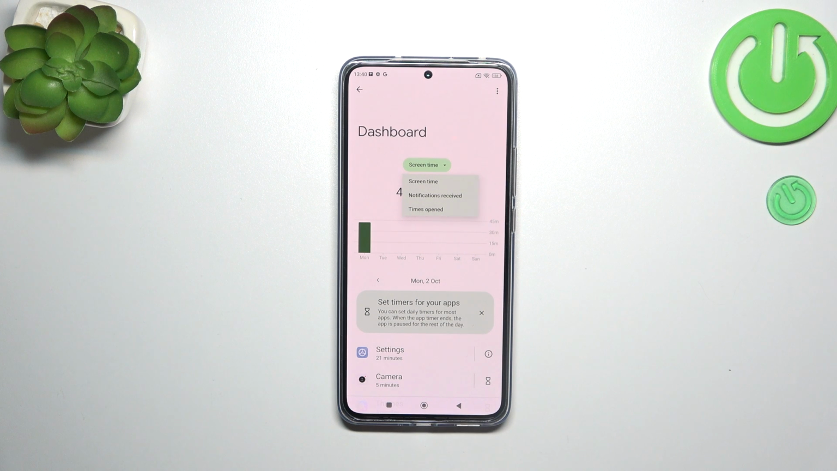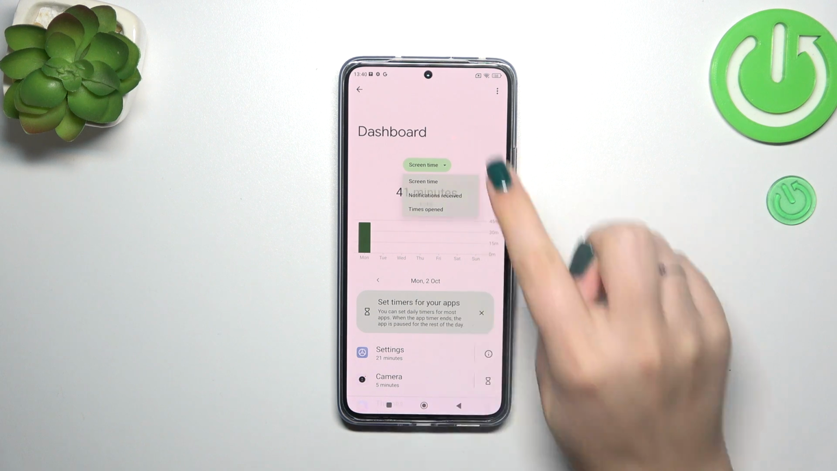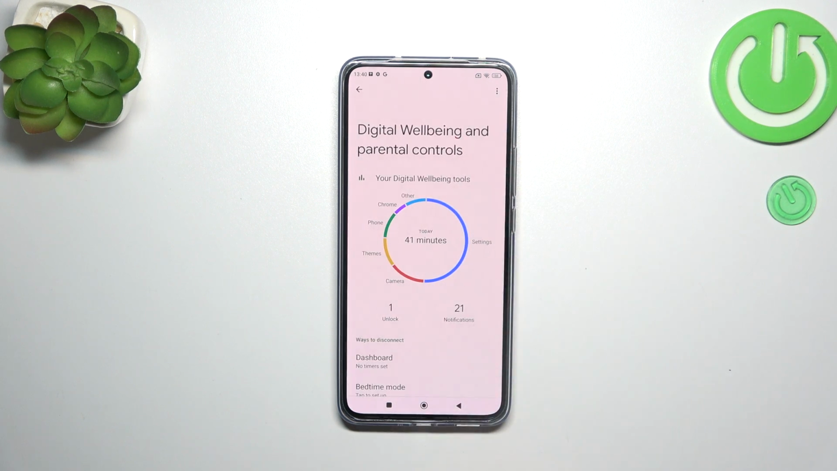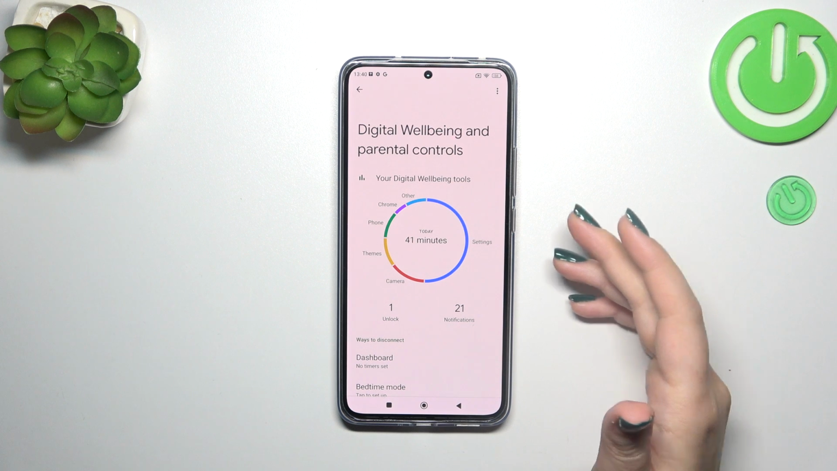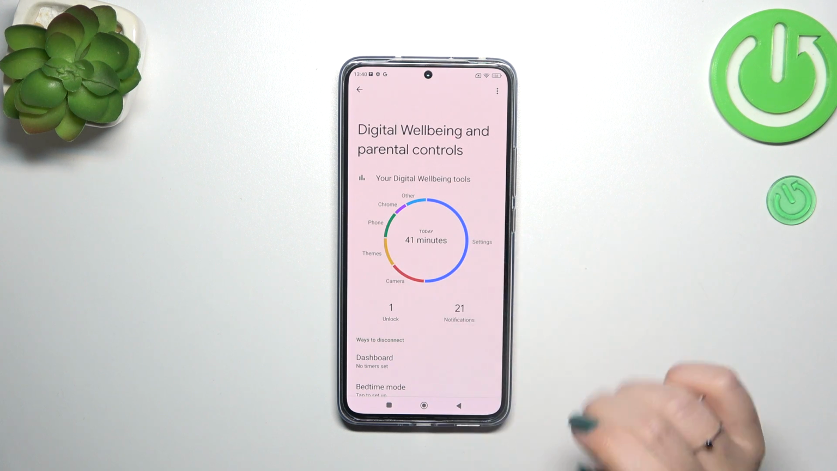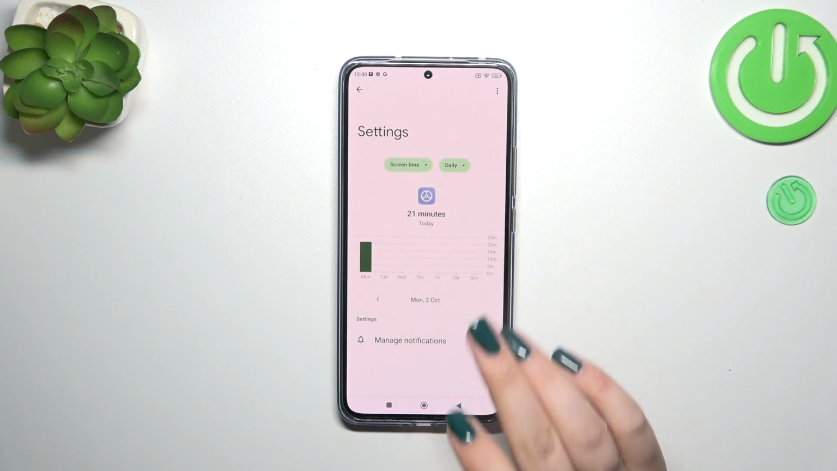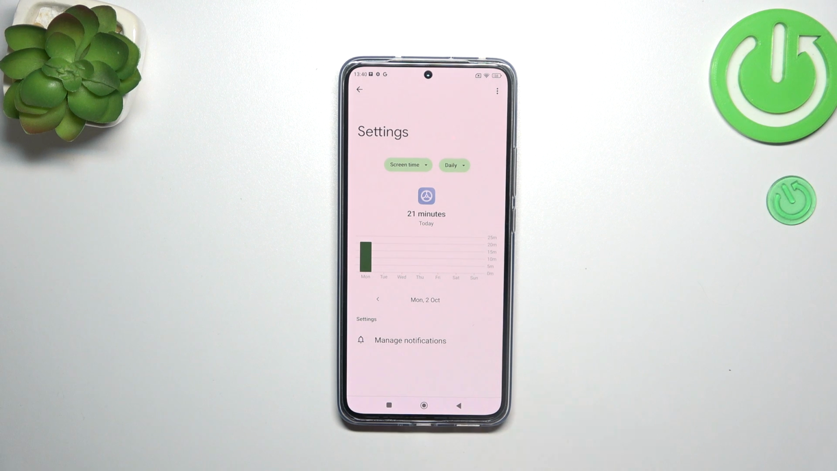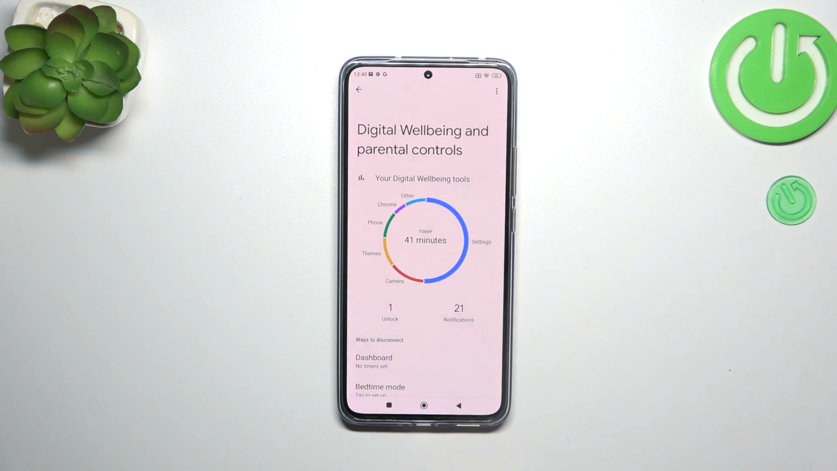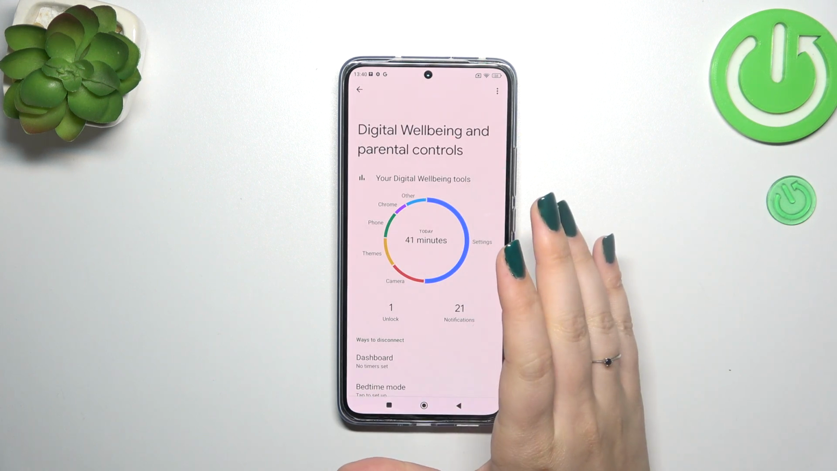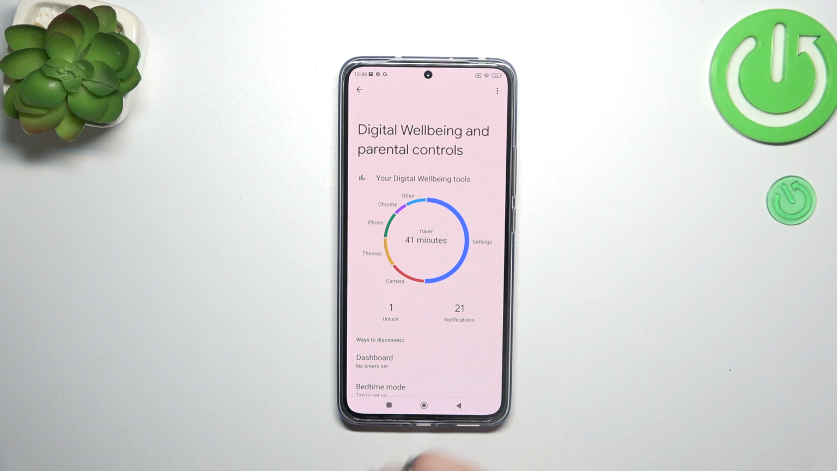You can change the screen time to the notifications received and times opened. Up to you. And the second way is to tap directly on the app, so for example the settings, camera, thumbs, etc. Let me pick the settings, and again we've got this dashboard, but this time it is tightly connected with this one app, so you can compare the usage in particular days. The same situation, you can change the screen time to the notifications received and times opened, and from daily to hourly. Alright, so this is the whole checking of the screen time.